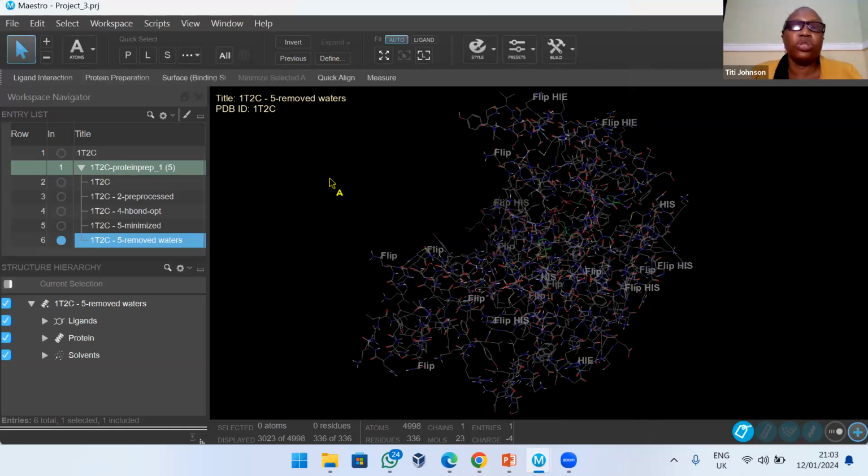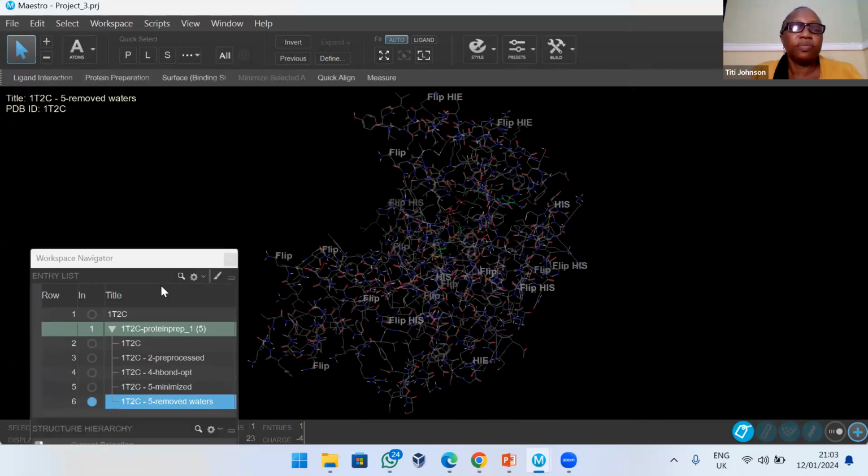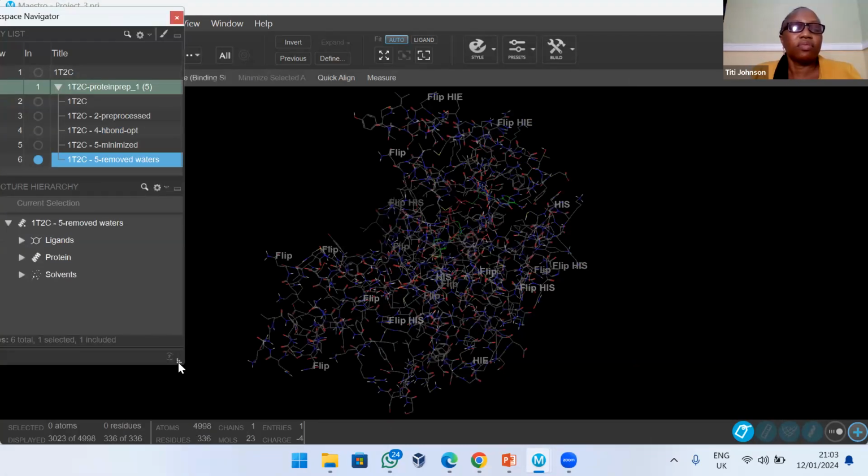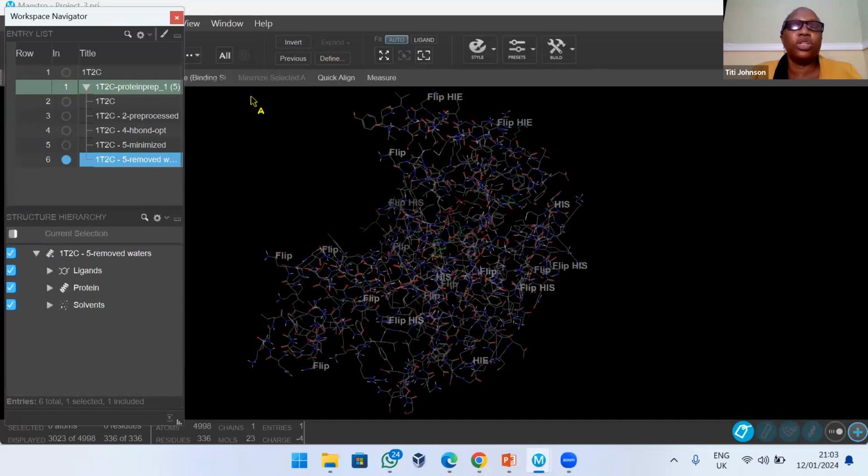Before we go to the ligands, the next thing we need to do is to create a grid box. We want to create our receptor grid. What is a receptor grid? The receptor grid is a specified site where you want your ligand to bind. In this case, we are going to depend on the binding site of the co-crystallized ligand. So we are going to create a receptor grid around the co-crystallized ligand. We want the ligand to dock in that site.